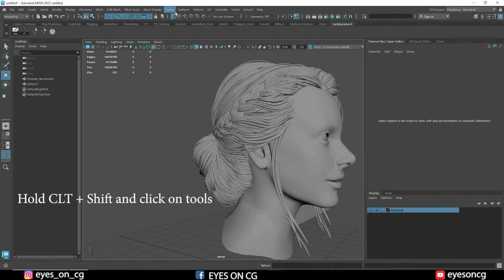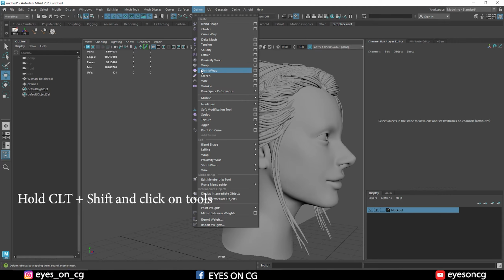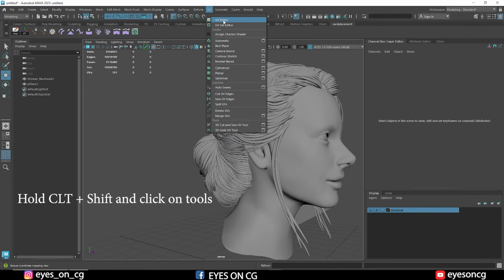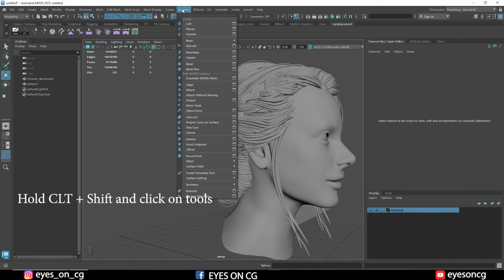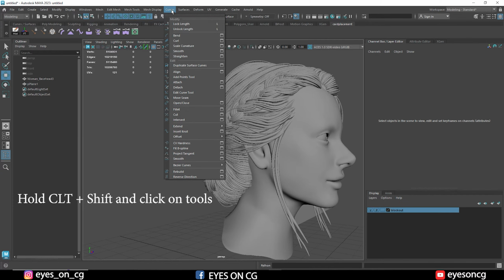So just hold Ctrl Shift and click on all the deformations like bend, flare, twist, sine. The last one is my UV editor window itself. So these are the important tools and functions. We spend over 90% of our time with these tools only in this card placement method.